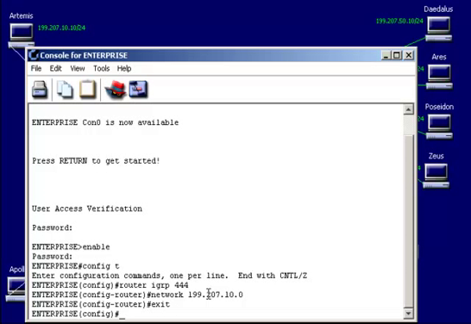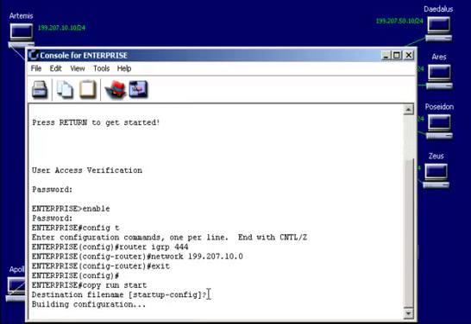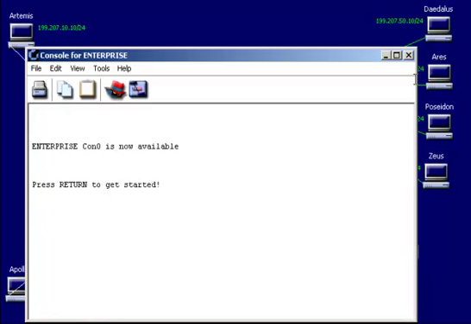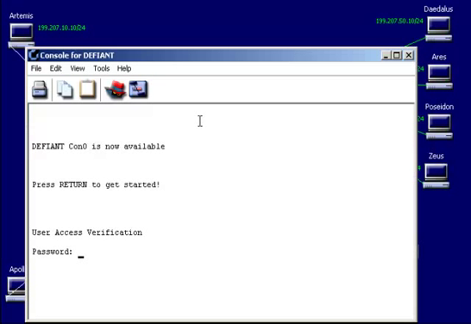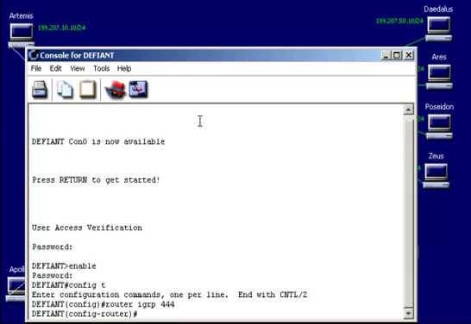Okay, and I'm going to do Control Z, go back down to privilege mode, and say copy run start, and copy my running configuration to the startup configuration. And exit out. And now I want to go onto the middle router. I'm going to set up IGRP, so type in my password, enable to go to privilege mode, type in my password, config T to go to global configuration mode. I want to type in a router command, so router IGRP, and autonomous system 444. The number haunts me.